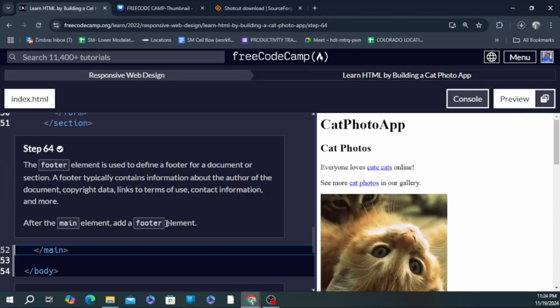Now challenge 64. The footer element is used to define a footer for a document or section. A footer typically contains information about the author of the document, copyright data, links to terms of use, contact information, and more.